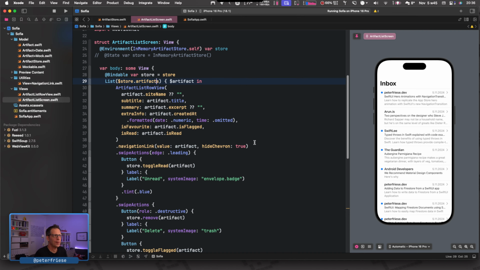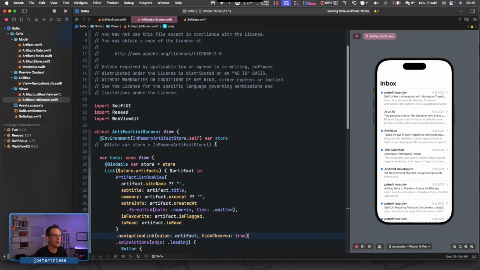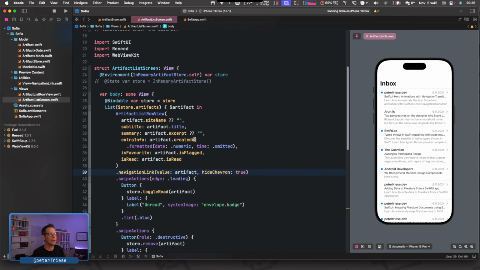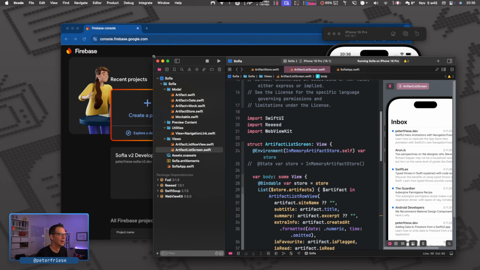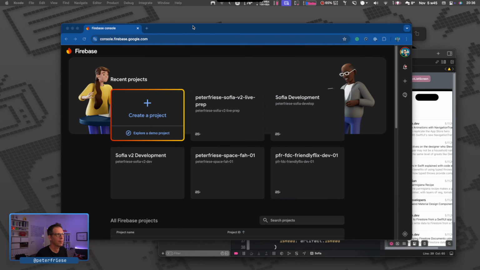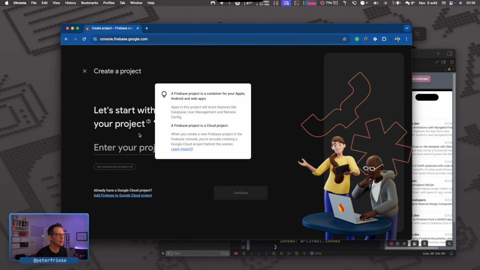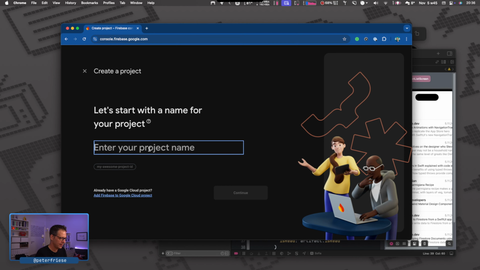All right, cool. So this is nice, but it's still just in memory. So we've got slightly less than half an hour left, so let's go and implement a Firebase store. And first of all, I'm going to create a new project for this.